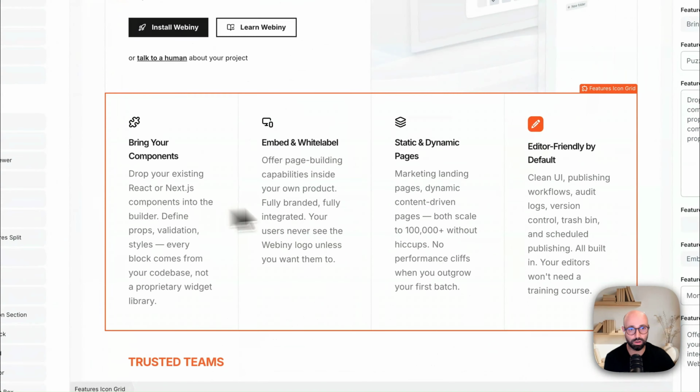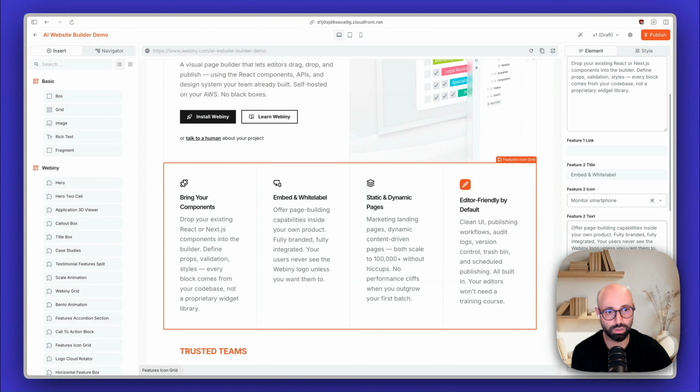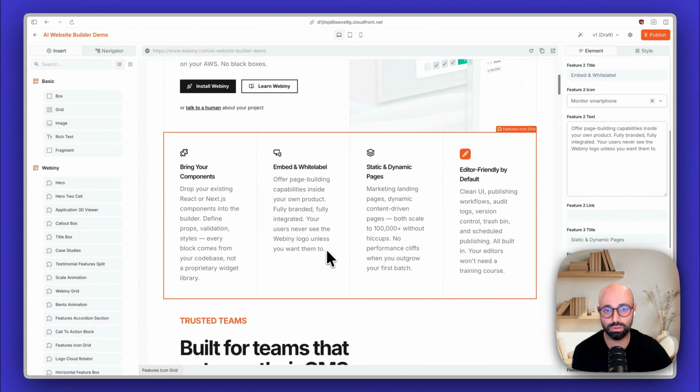Then it added a features icon grid, selected icons for us. You can see here it selected like an icon that's not really a fit, so we can just easily go in here and just edit that icon as we want it to.